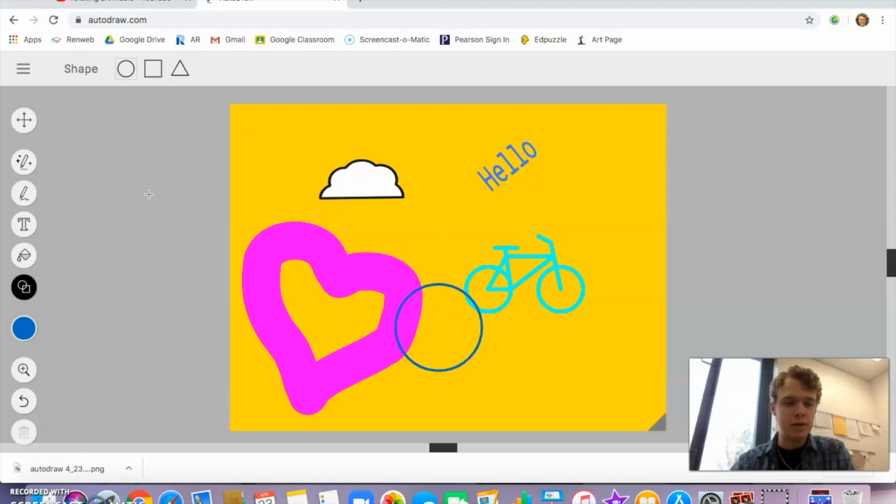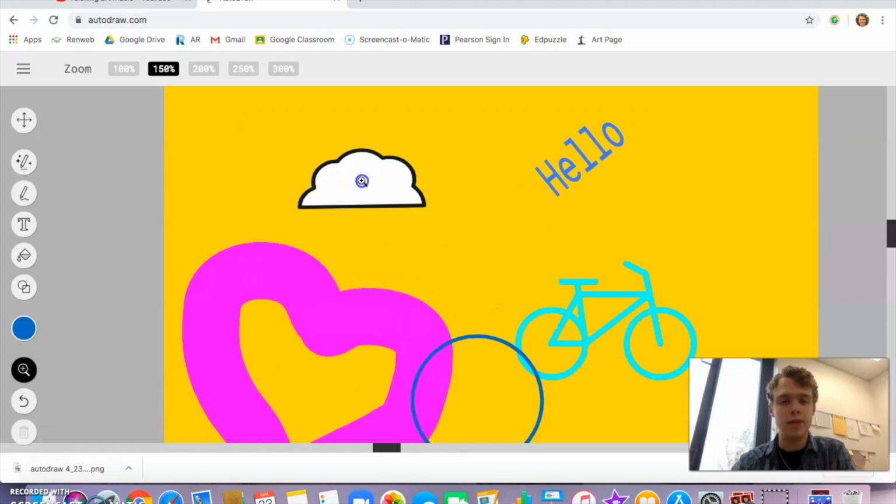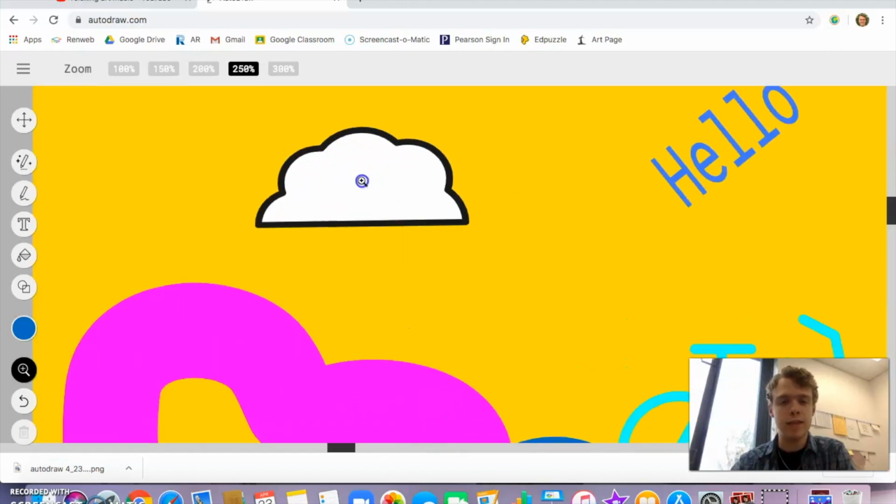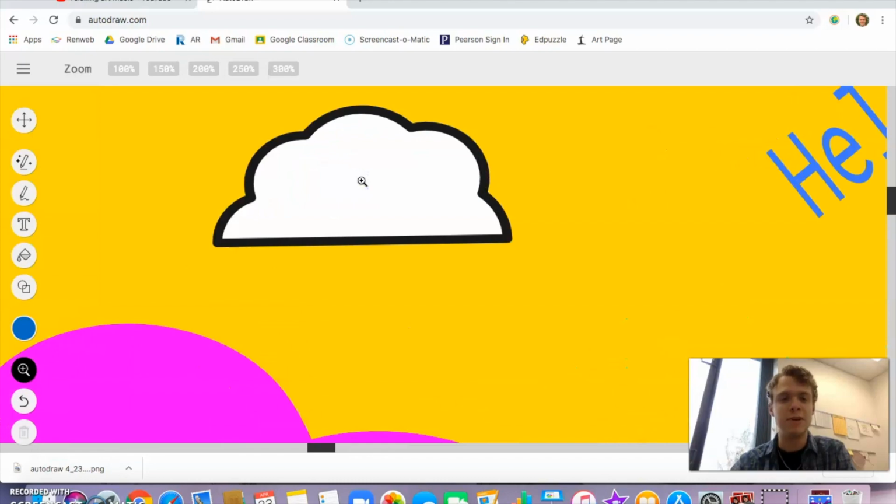Okay, now, let's use this zoom tool, and then I'll show you how to save your drawing. So click on the zoom, and now you'll have a little magnifying glass. Choose the shape you want to look at closer. I want to look at my cloud, and click on that cloud. Now I'll zoom in. I can do it again, and again, and again, and again.